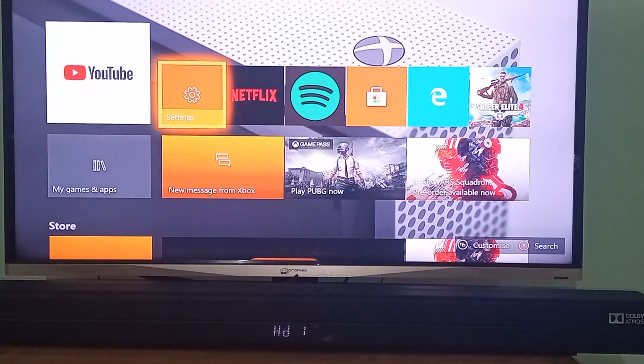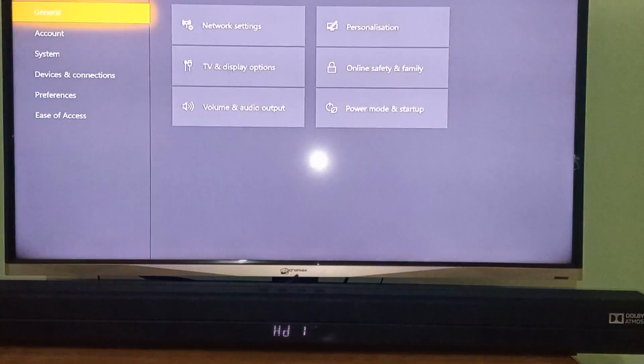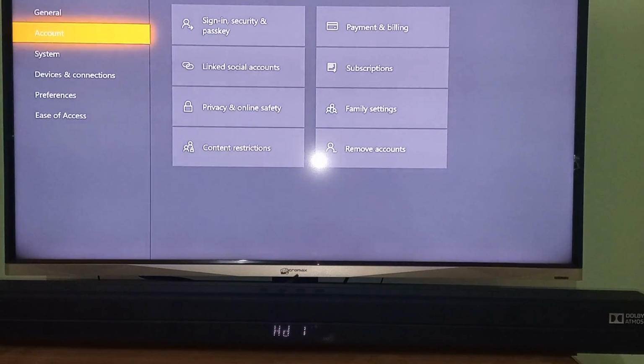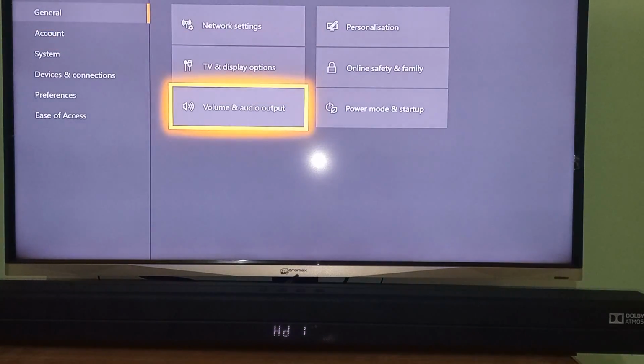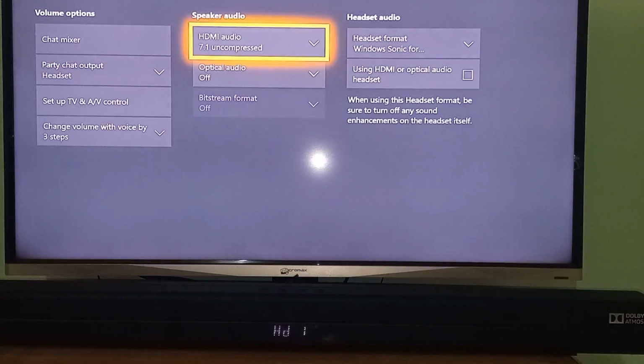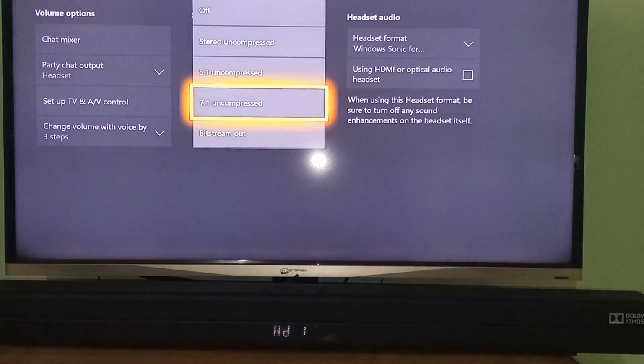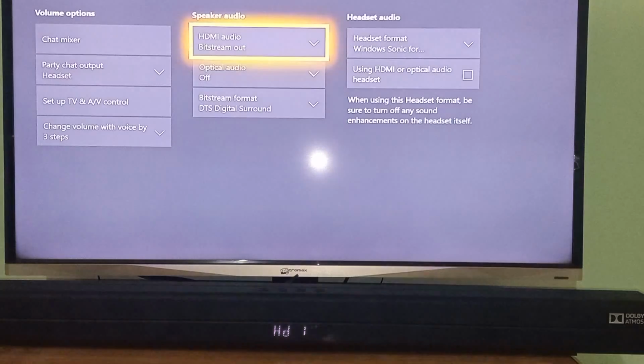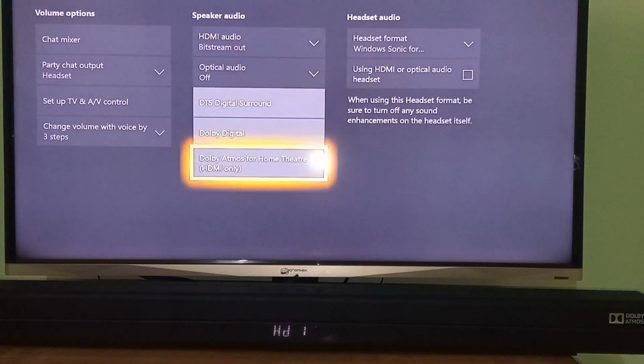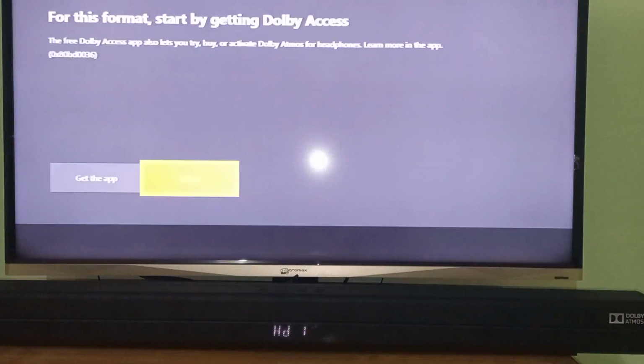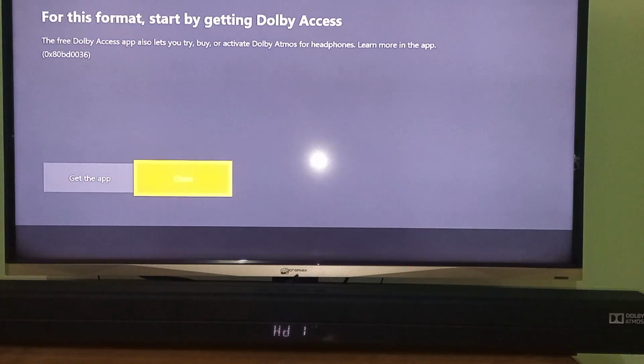Now let's see how we need to enable Dolby Atmos in Xbox One S or any other application or TV. In the case of Xbox One S, we have to go to settings, then volume and audio output, and here we have HDMI audio. We have to select bitstream, and for the bitstream we have to select HDMI Atmos. Actually, there is a little bit of a trick involved in this.